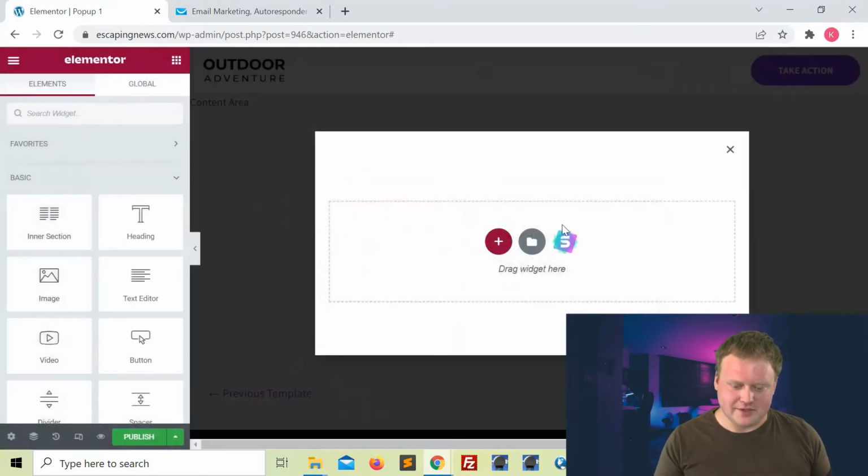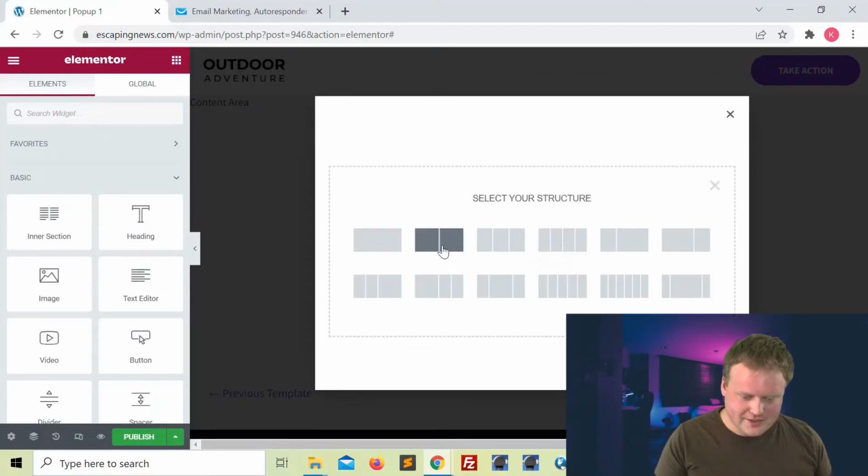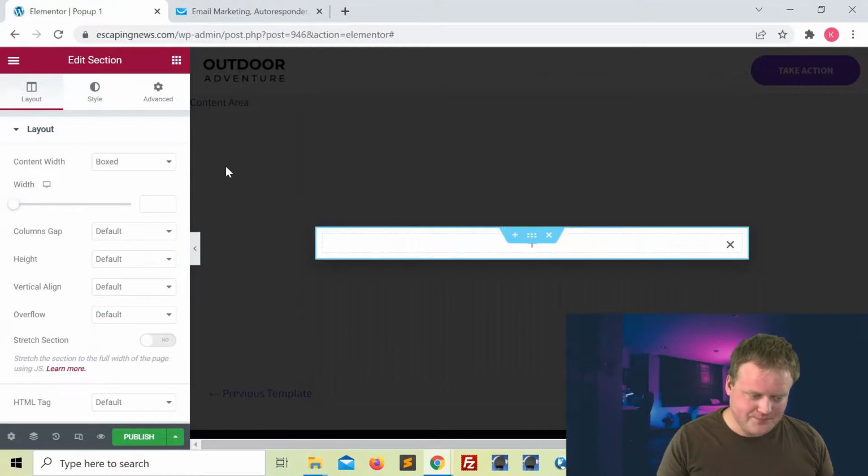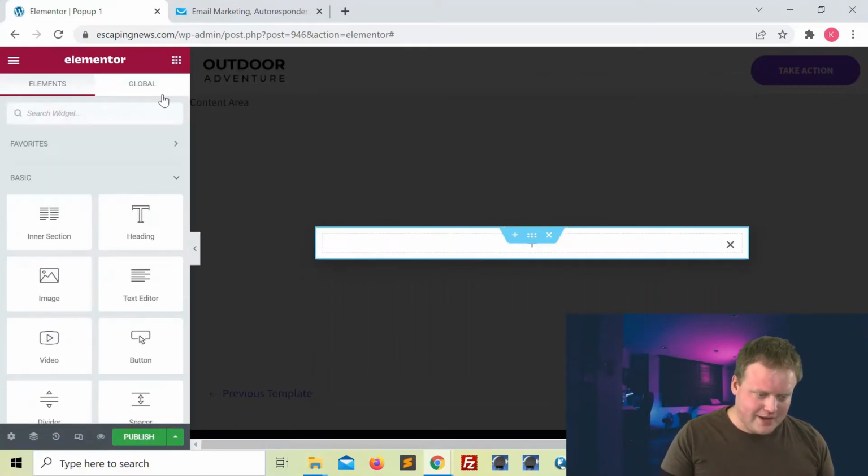But I'm gonna just close this out, and as you can see, I have a blank section that is an absolute positioned section, so it's not in the actual page, as this is a pop-up. So the first thing I want to do is actually add a section and add my headline to this. And so I'm going to click the plus, and then I'm going to just do a single section, and then I'm going to come over here and click all apps, and then I'm going to click and drag heading over into this section and drop it.